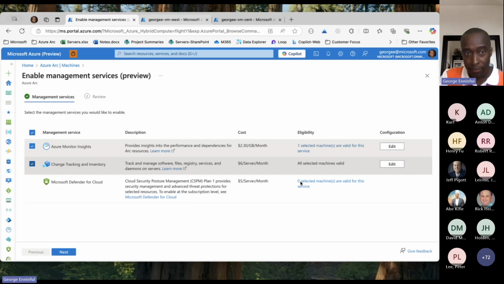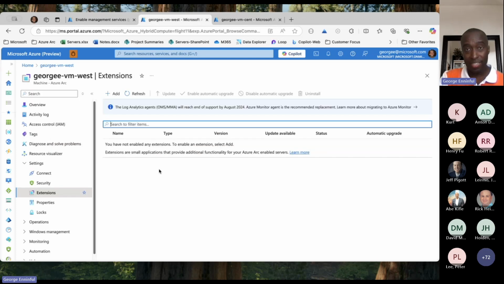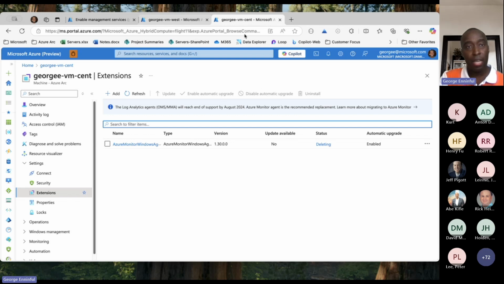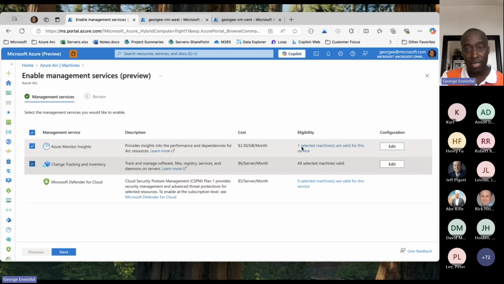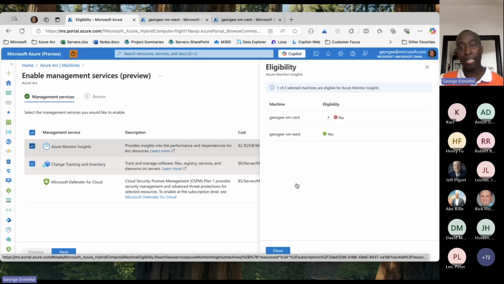I showed you the eligibility for Defender for Cloud. For Azure Monitor, if you remember, of the two machines I showed you, this one had no extensions at all, but this other one, VM Sent, had one extension. When you come in here, you can tell that it's saying one of the selected machines is valid. If you want more information, you can click, and it shows you that this one is not valid.